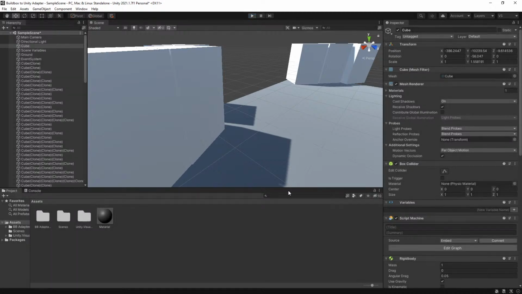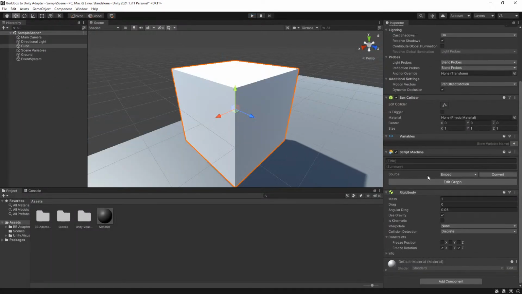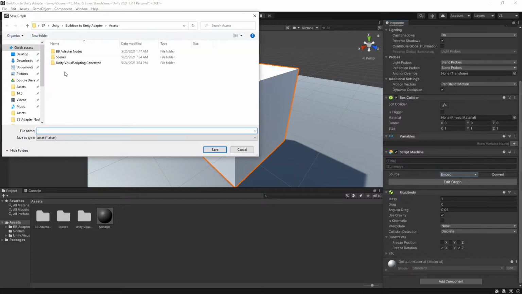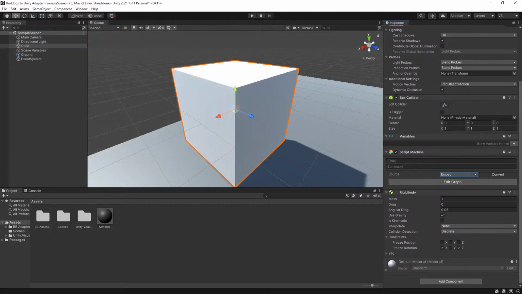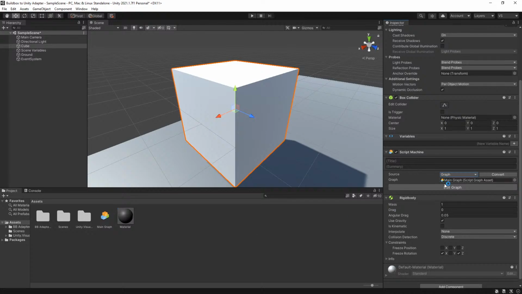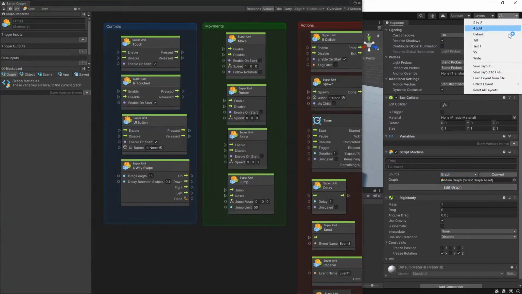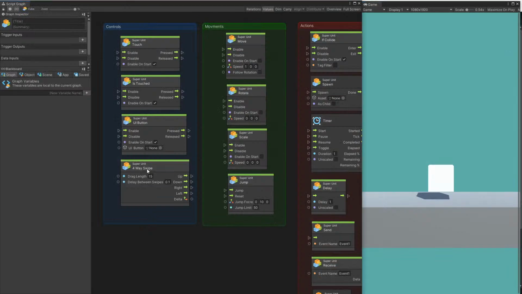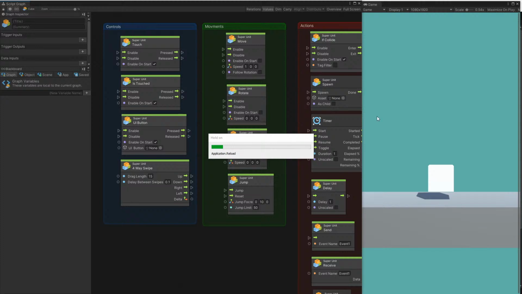So now if I stop the game, all of that's going to disappear, and it's just because of the choice that I made. I have an embedded script machine right here, and if I switch to graph, well, actually not switch, but let's convert to graph, and we'll create it. I'll call it main graph, I guess. So, called main graph, and now let me turn my layer on. And now if I click play, Control P to start the game.